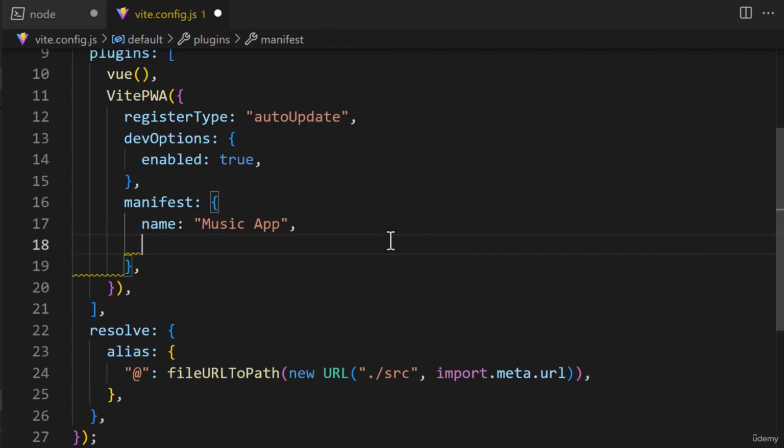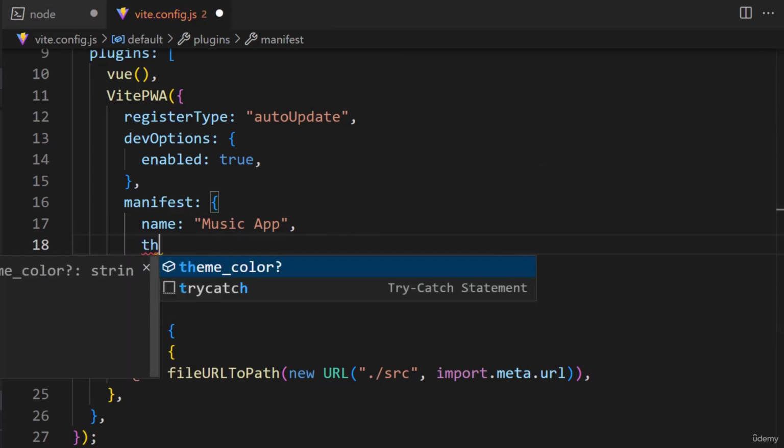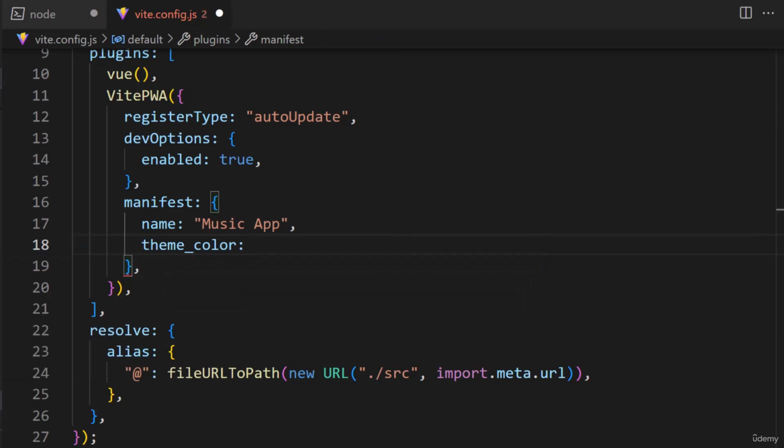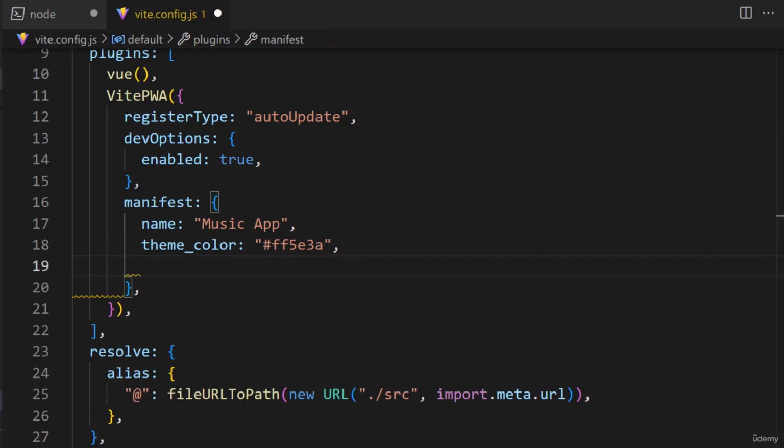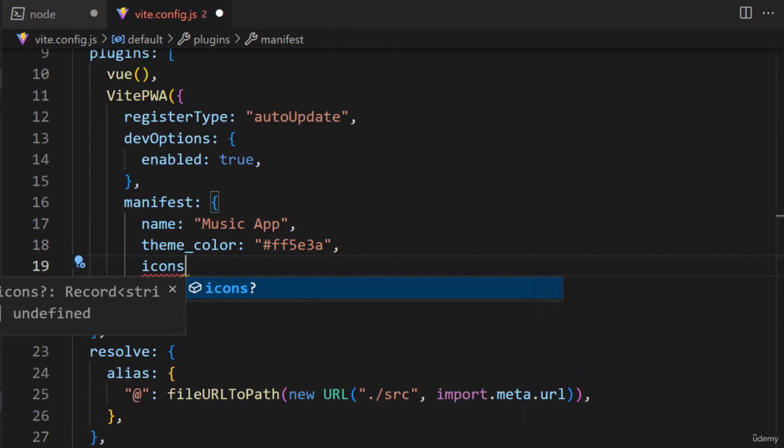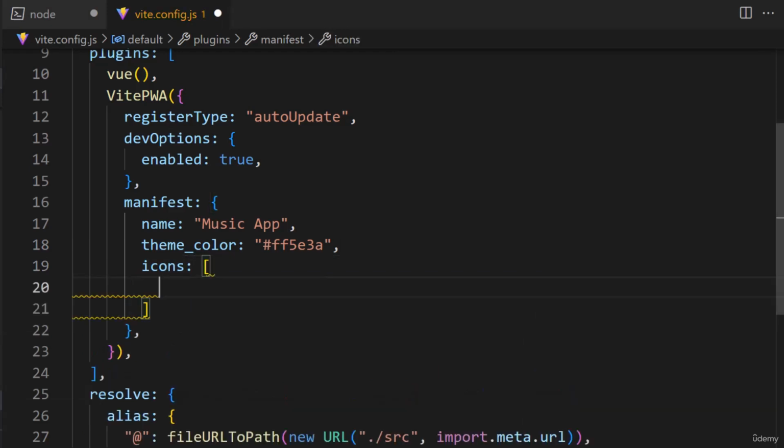We can assign a color to our application. It helps the browser understand the main color of our UI elements. The theme color of the app can be changed by adding the theme color property. We'll set it to the following: #FF5E3A. The last property is called icons. The icons property is an array of objects where each object represents an icon.